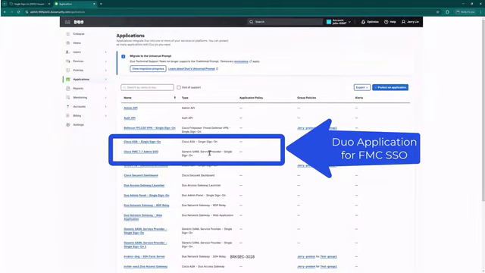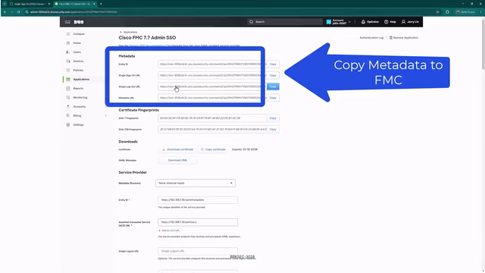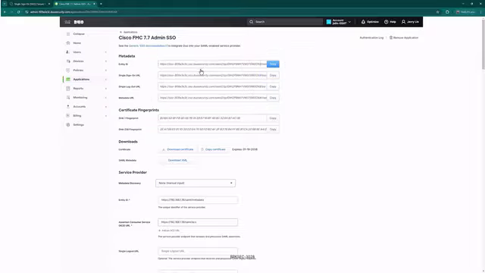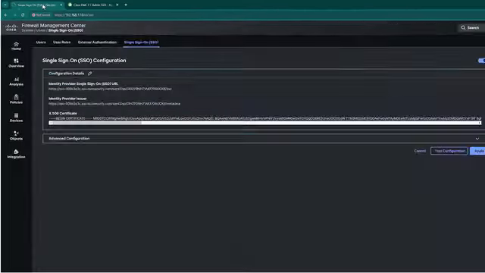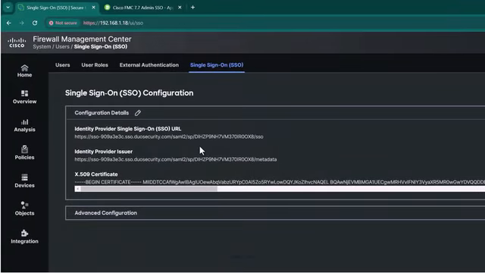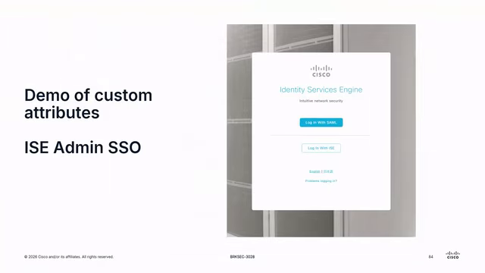And from a single sign-on perspective, I configure these applications, and I simply cut and paste the metadata from the Duo side into the FMC. Okay, and I'll just keep moving forward if you guys are okay with this. And I'll post this demo so you can follow it on your own time when you get back. Okay? And then same thing on the ICE side.